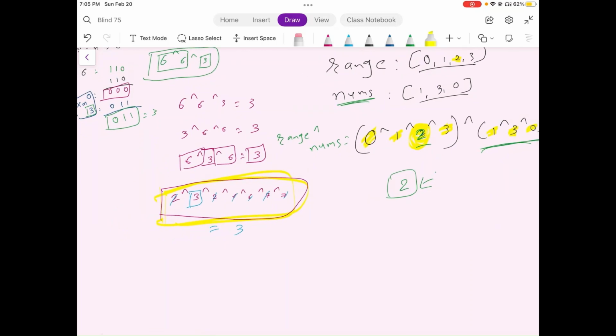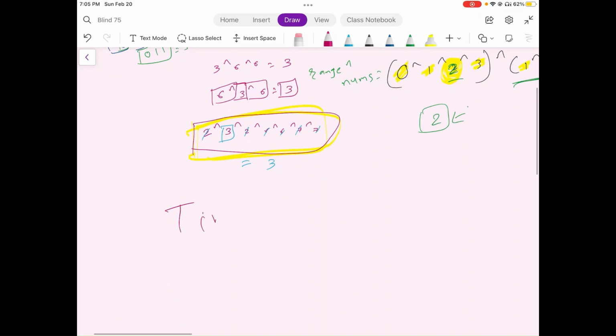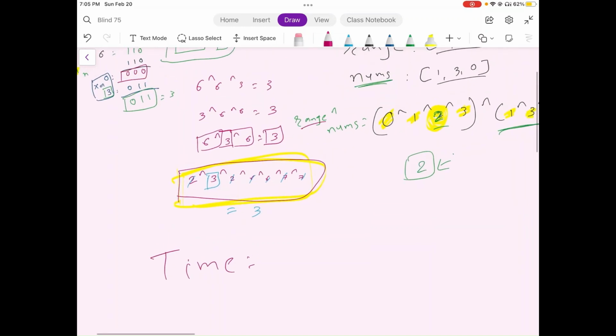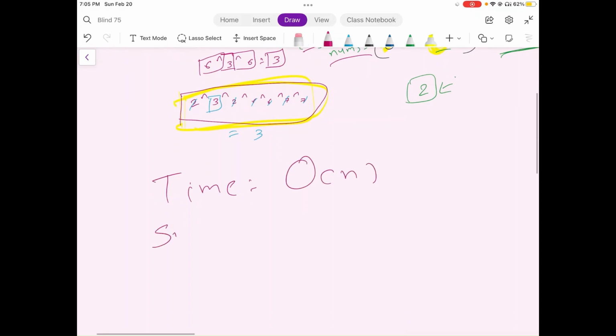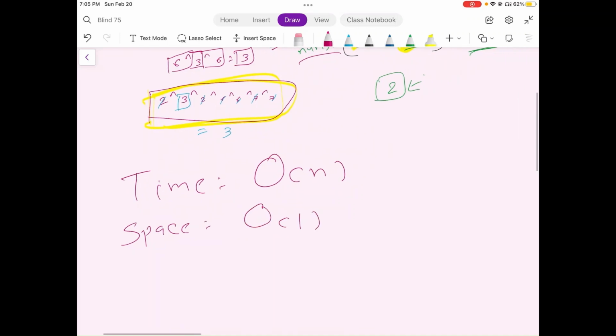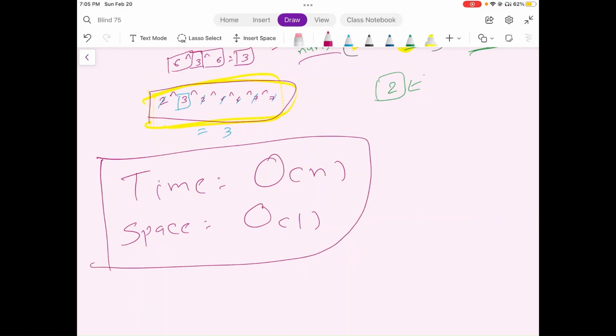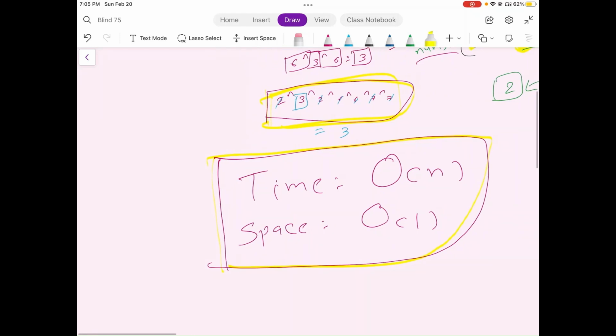And let's do the complexity analysis. For the time complexity, we are doing everything in just a single loop, one loop for range and one loop for nums. So the time complexity would be big O of n, and the space complexity would be big O of 1, because we are not using any additional space. So this would be the most optimal solution, and this is what the problem is asking us to find.